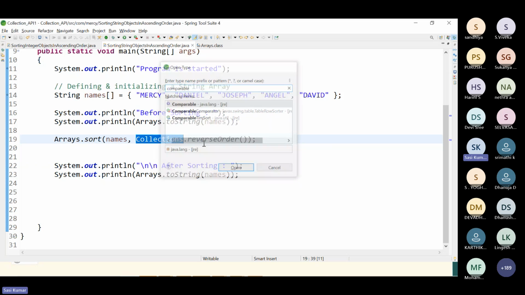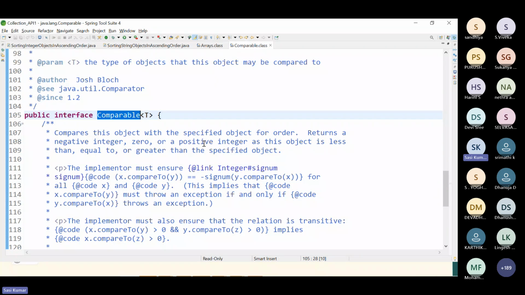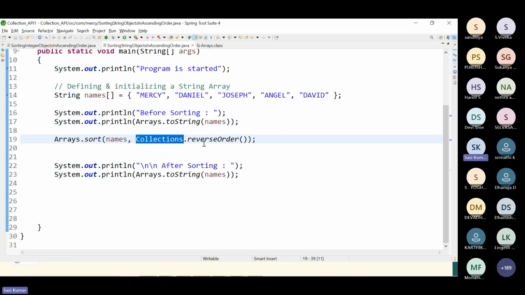Comparable interface. Yes, what is this comparable interface? How to sort employee objects, how to sort based on ID, how to sort based on name, how to sort based on salary, sorting based on departments. Many things we'll be seeing in our regular paid session.